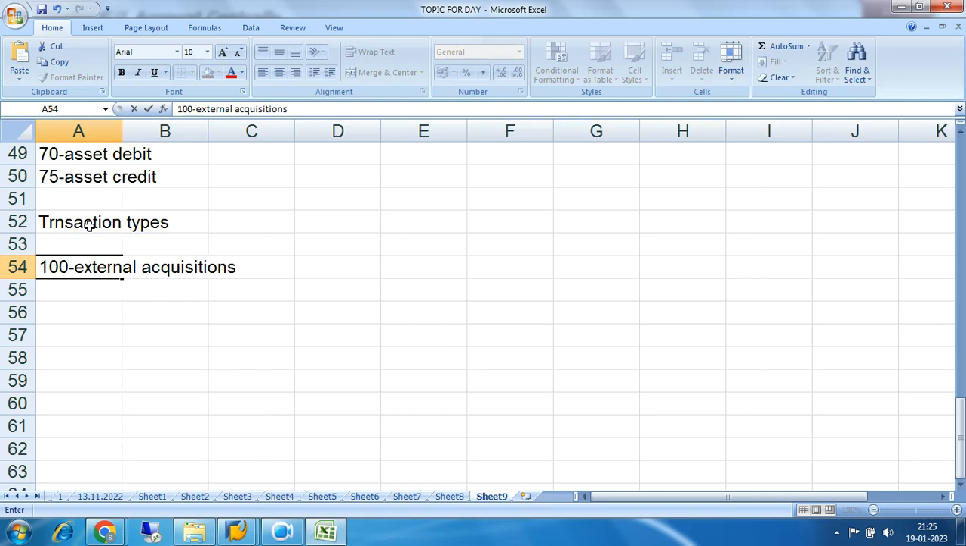Okay, so what is the meaning of external acquisition? Suppose we purchase a machine directly from the market and install it, so that is called external acquisition of the asset. Suppose we purchase different spare parts, then assemble the machine inside our factory, then that is called in-house production. So 110 is in-house production.